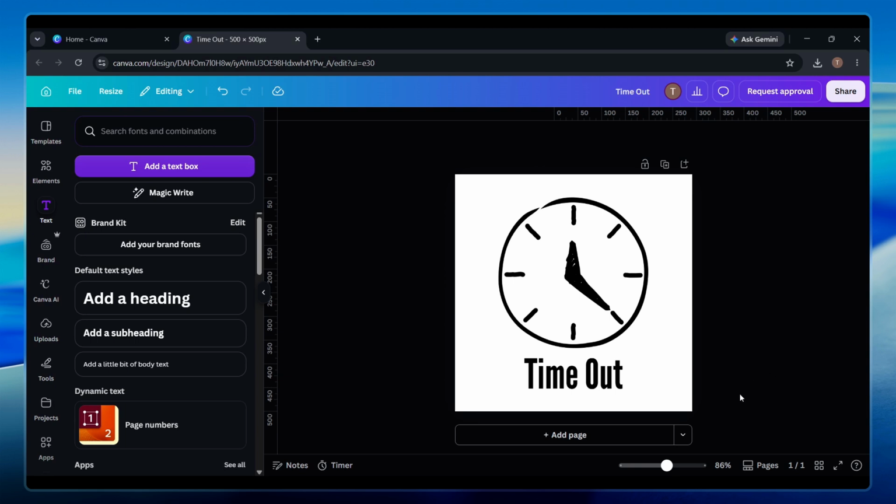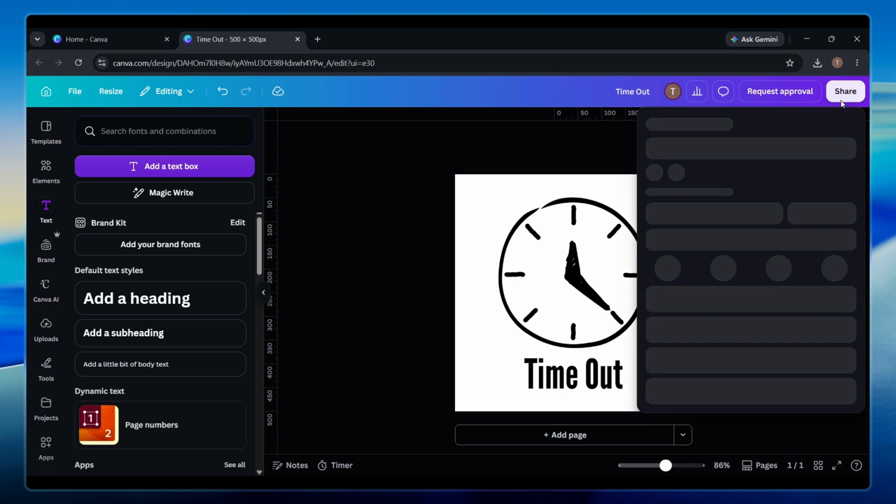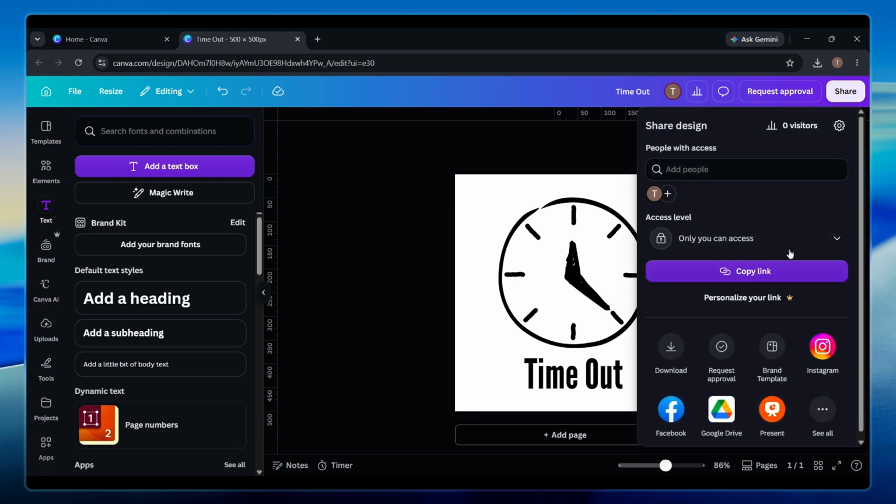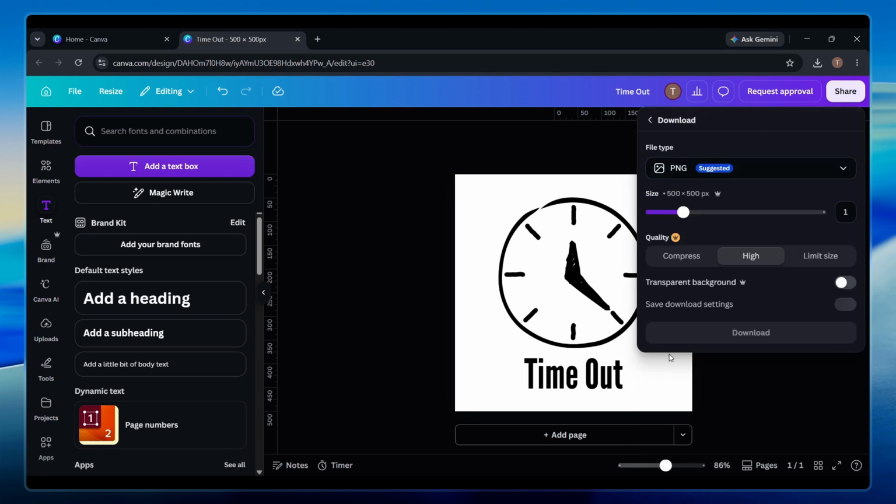Once you're happy with your design, it's time to export it as a vector file. Click on Share in the top right corner of the screen. A menu will appear with several options. From that menu, click on Download to begin the export process. Now click on the File Type drop-down menu.